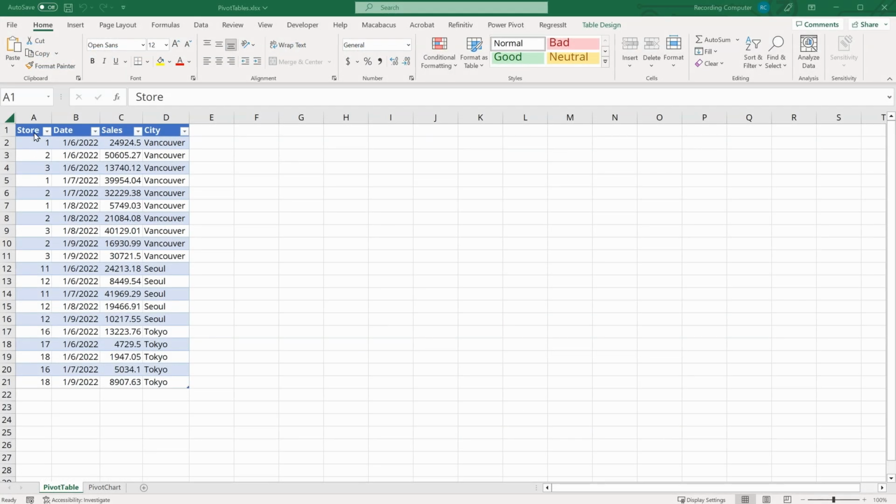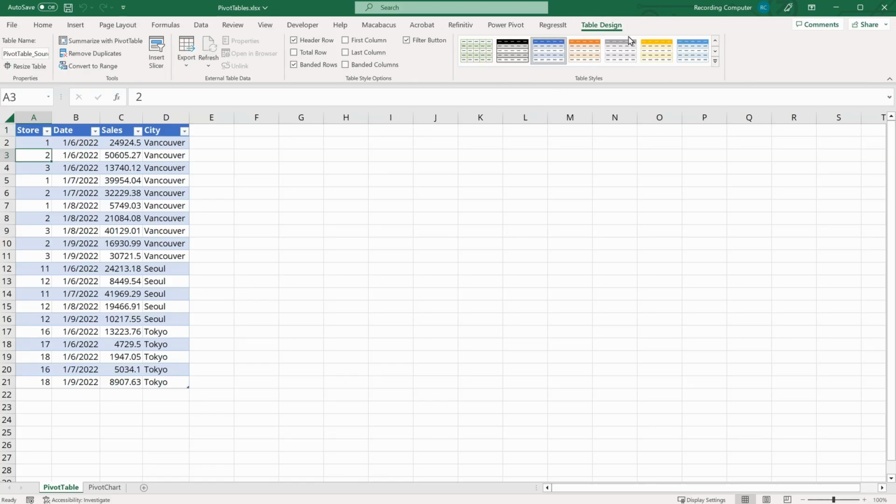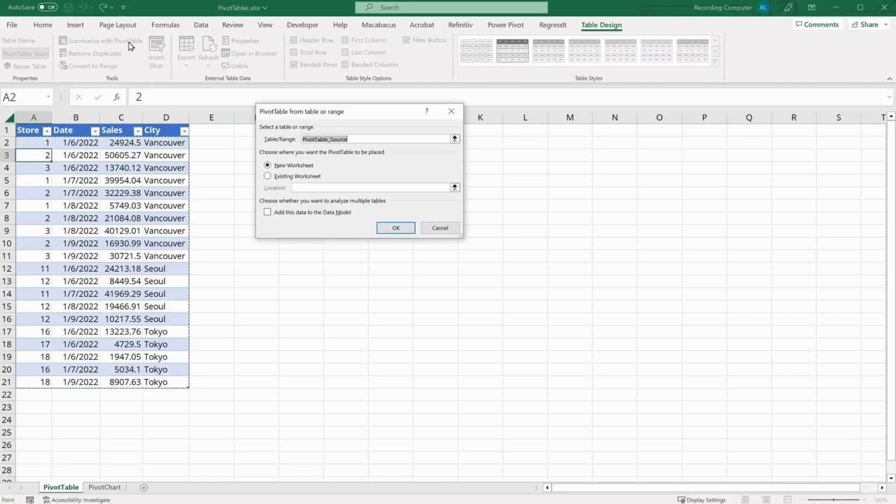Here is a small dataset contained within an Excel table. We will start with a dataset of this size to see how pivot tables work, and then we will move on to one that is much larger. Since our data is already formatted as an Excel table, we can click anywhere in the table to bring up the Table Design tab on the ribbon. From there, we have the option to summarize our Excel table with a pivot table.